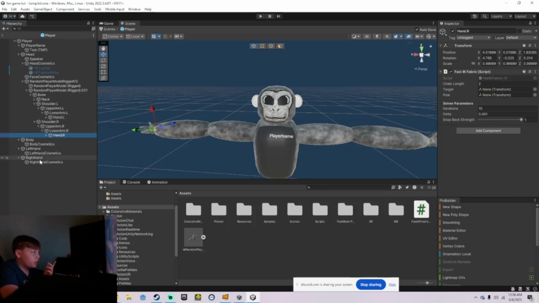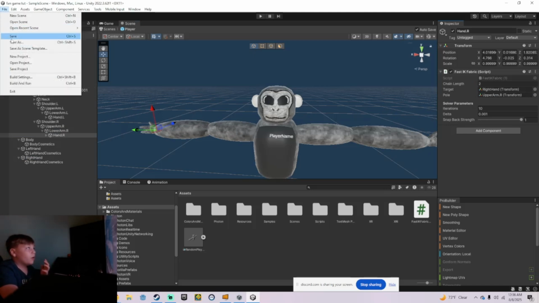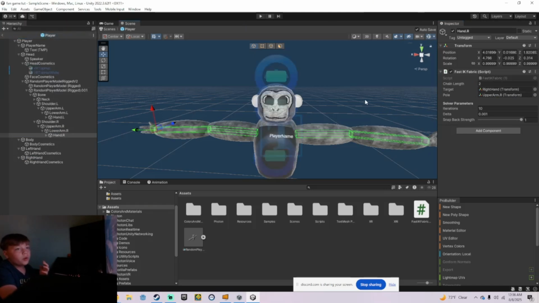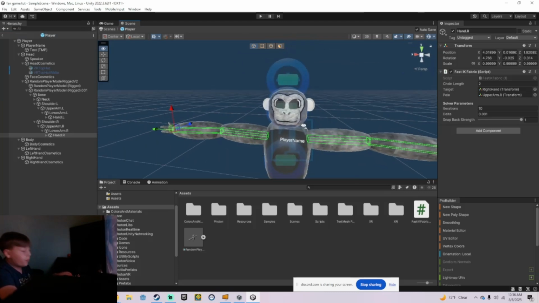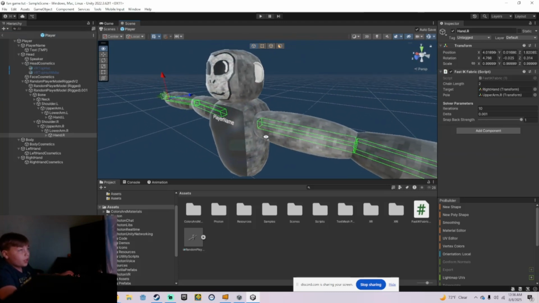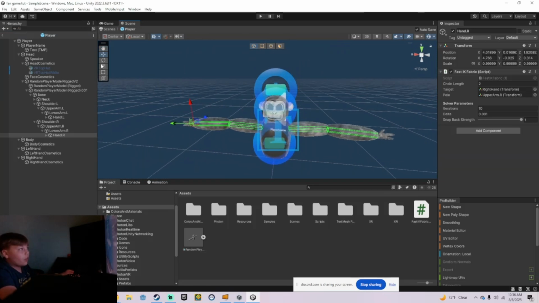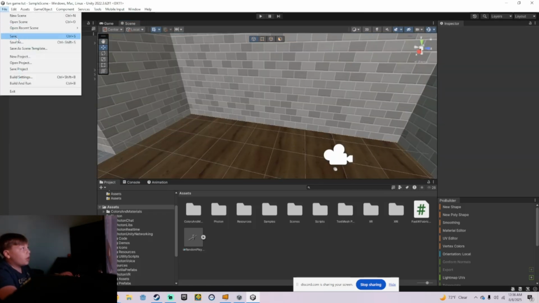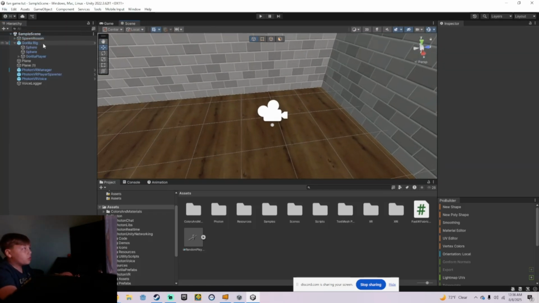Right hand, you do the same thing. Right hand, target, upper arm, pole. And then now we're going to save this, turn gizmos on, and as you can see, it's set up perfect. And then now we got that set up, and we're going to click this, and then we're going to go to our Gorilla Rig.